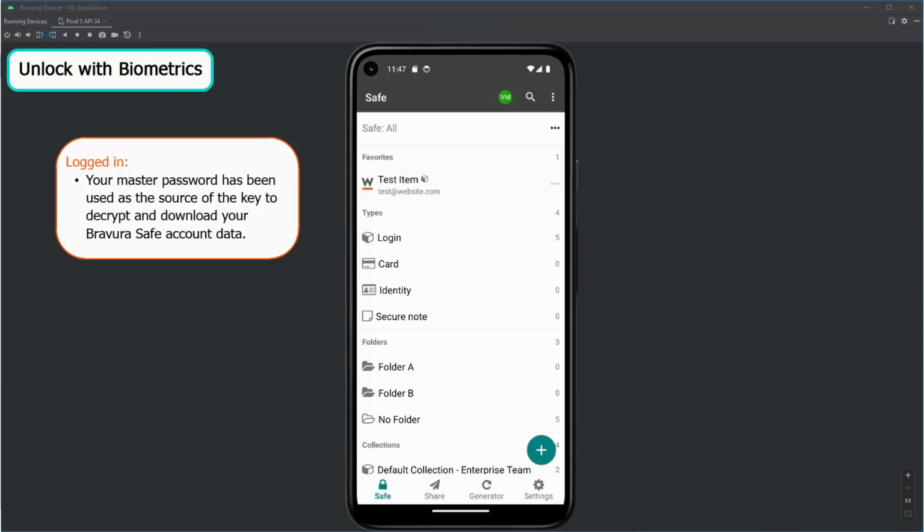Once logged in, meaning your master password has been used as the source of the key required to decrypt and download your safe data to your device, your Bravura Safe account can and should be locked when not in use to secure the encrypted data stored on your device.